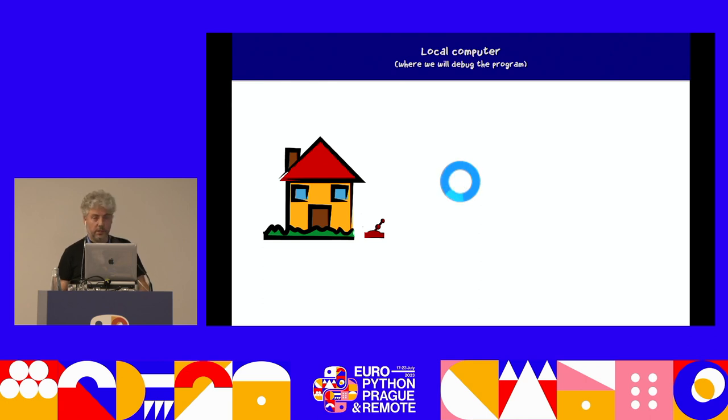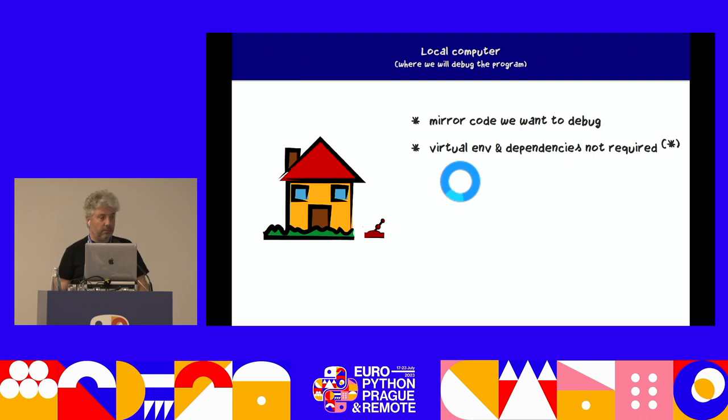And in the local computer, am I going very fast, or is it okay? Okay. In the local computer, in the debugging computer, I will need to mirror the code that I want to debug. Maybe I don't need the full code, only the code that I need to debug. I will show you this later. The virtual environment and dependencies are not required because I don't need to run the program. The program will not run in my local computer. I need the developer tool, the debugging tool, in this case Visual Studio Code.